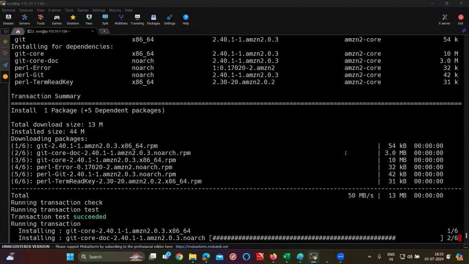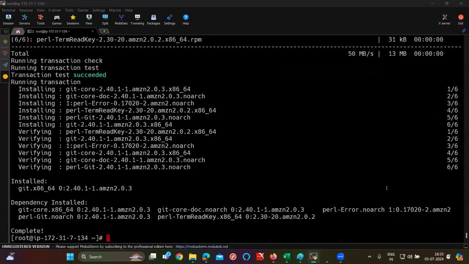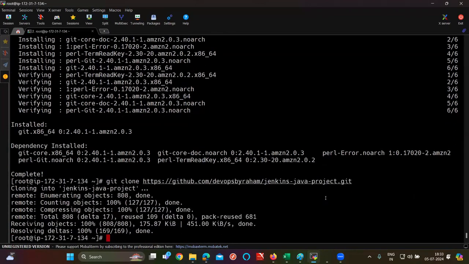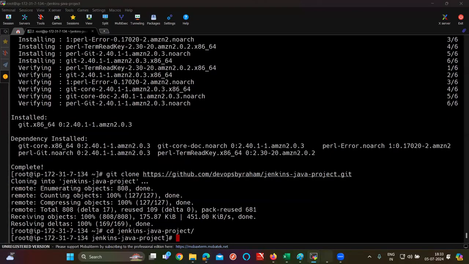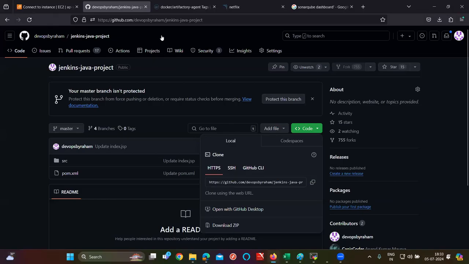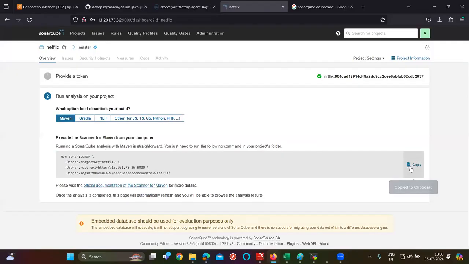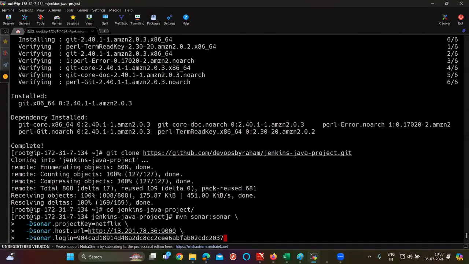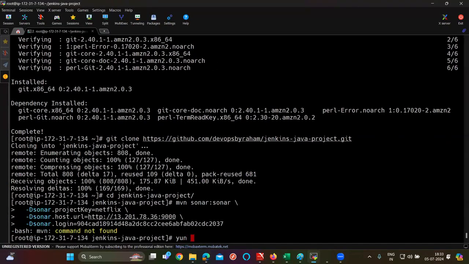And one more thing is SonarQube analysis got complex these days. Why? Because previously, if I ran the command directly, whatever I saw there, I'd get the output. But this time it will be a bit complicated. Go to the project folder now. cd Jenkins Java project. Now whatever code you are seeing here in the repository, copy the code, paste it here. Yum install Maven, also need to install. Yum install Java 1.8.0.